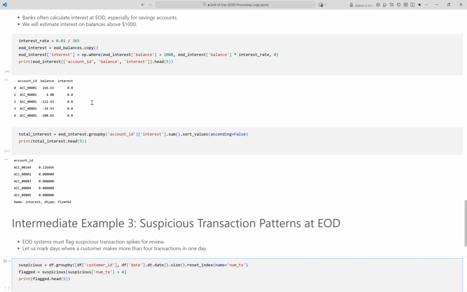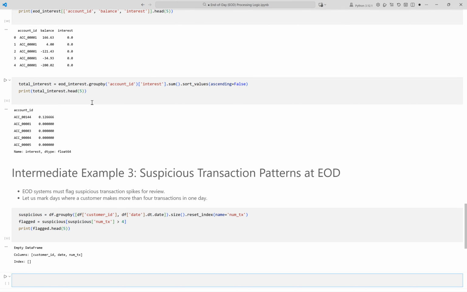Running the cell now. The output shows an empty data frame, meaning no customers made more than 4 transactions on any single day in this dataset. This confirms that the code correctly identifies and flags only days with suspicious transaction spikes, and here, none meet the threshold. It's important to note how grouping by customer and date aggregates daily transactions, which is key for effective end-of-day fraud monitoring. Can you try adjusting the threshold to make the filter stricter?